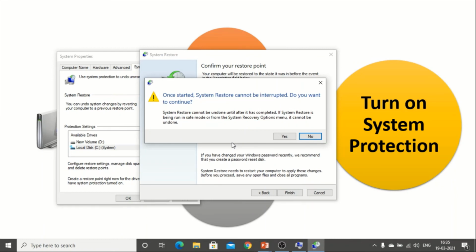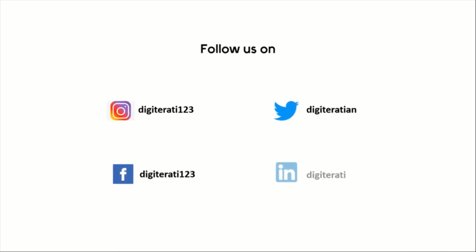So far, we have seen how to restore your PC from a restore point.